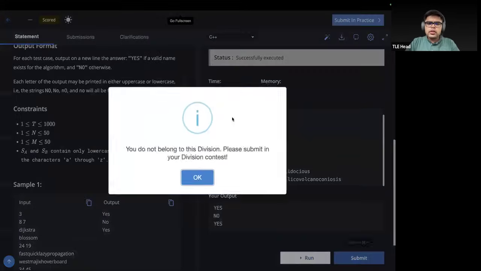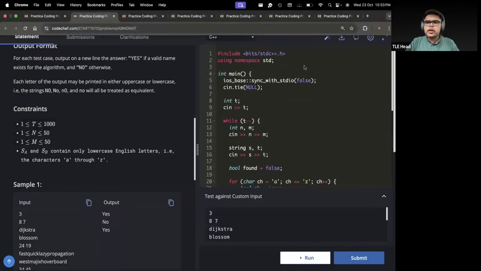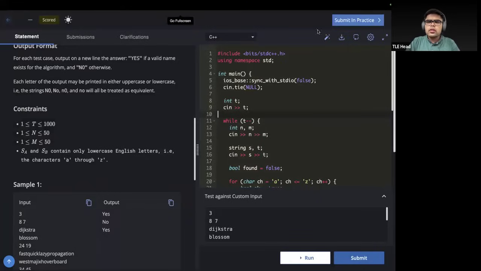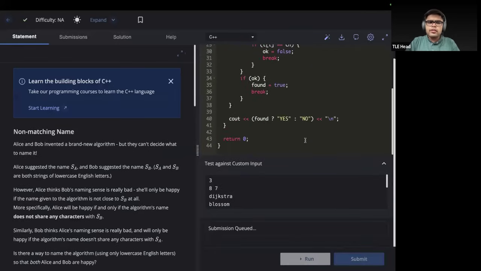Successfully executed. Yes, no, yes. You're not belonging to this division. Okay, I can't submit the code right now. I think I can. Yeah, let me just verify.